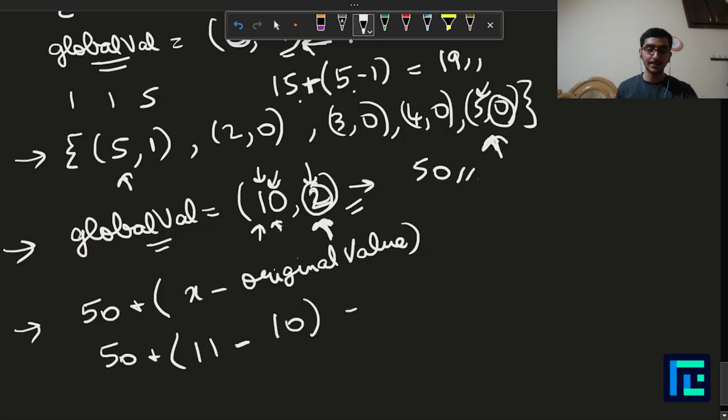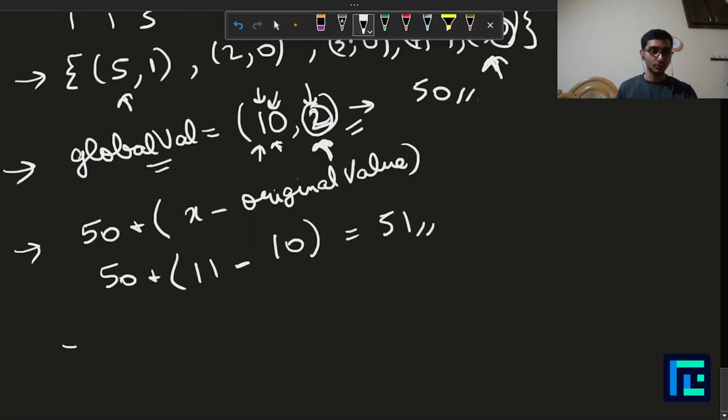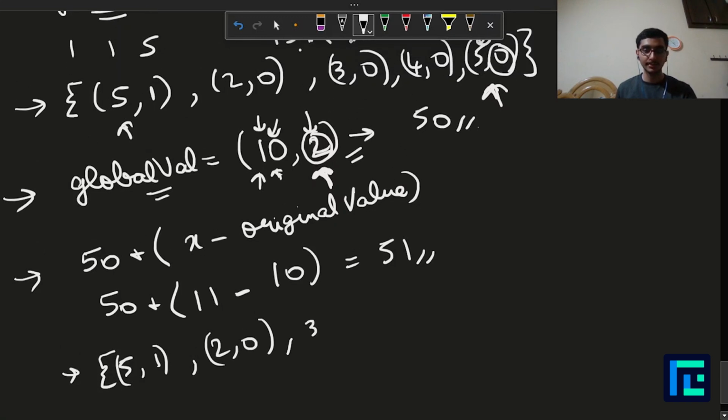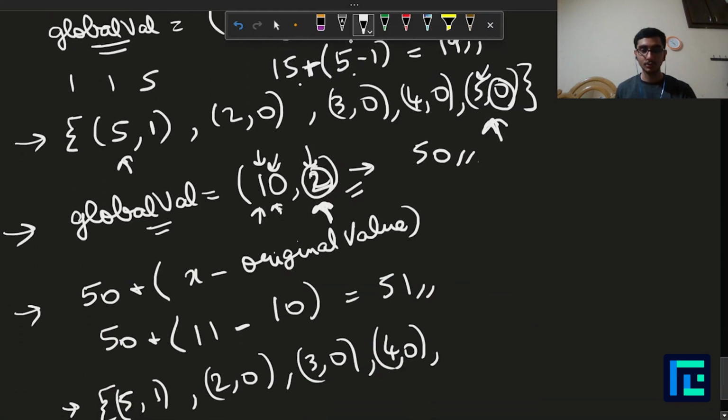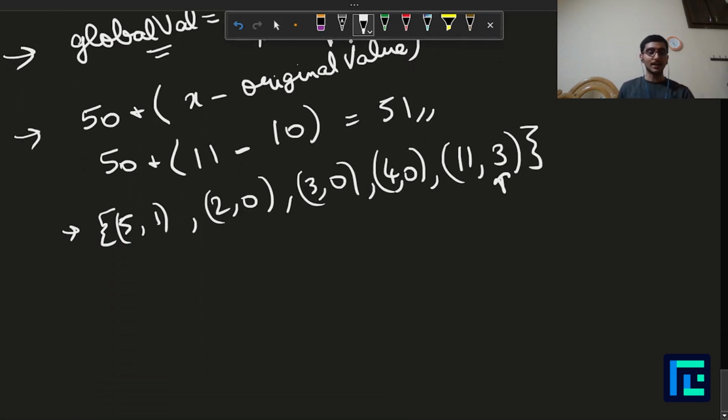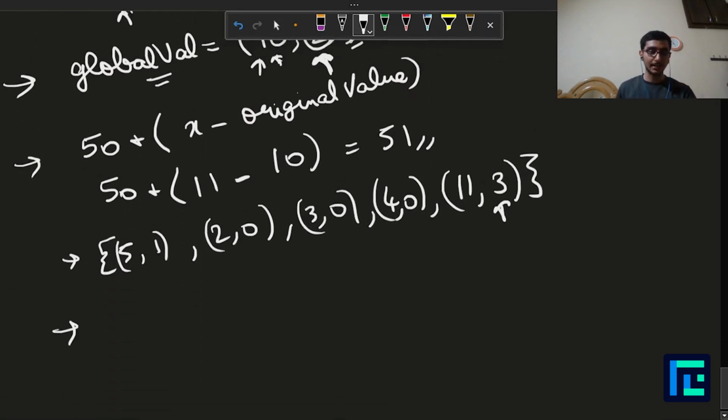50 plus 11 minus 10, that is equal to 51. And now I update my array. So my new array is 5 1 2 0, and this should be 3 0 4 0, and what is the new value? It is 11, right? So 11 comma 3, because it was updated in the third query, right? And the three queries are done.